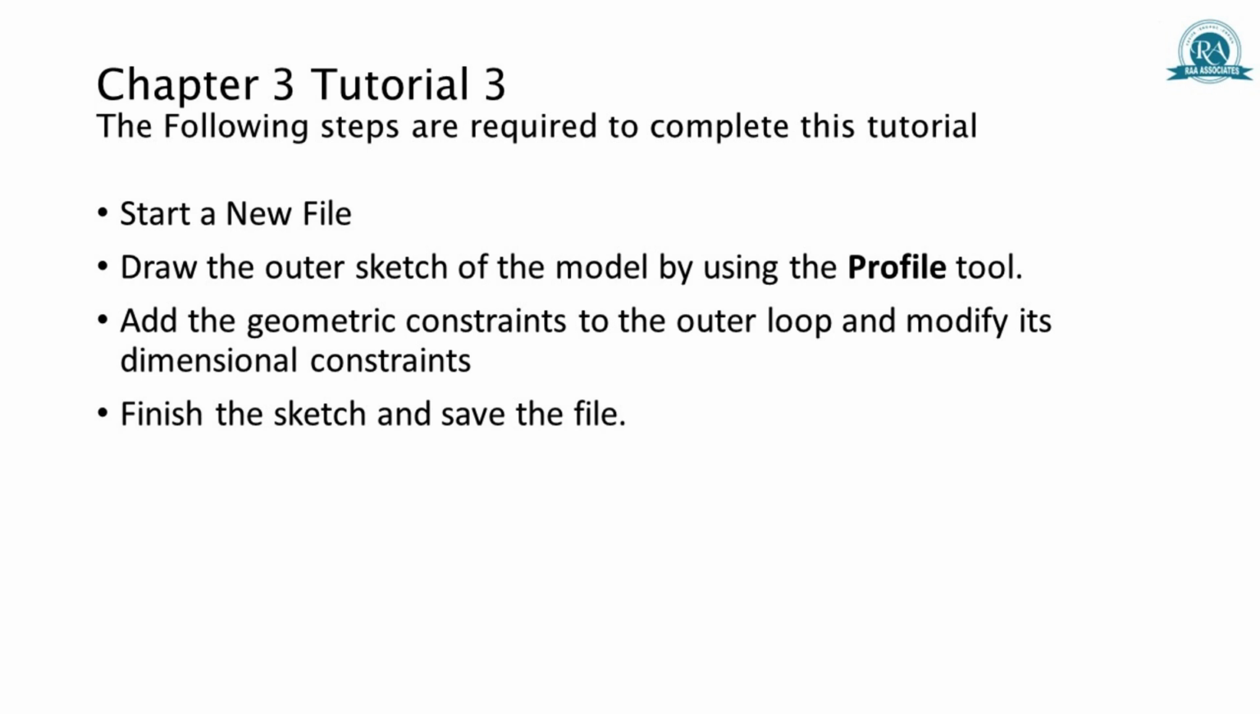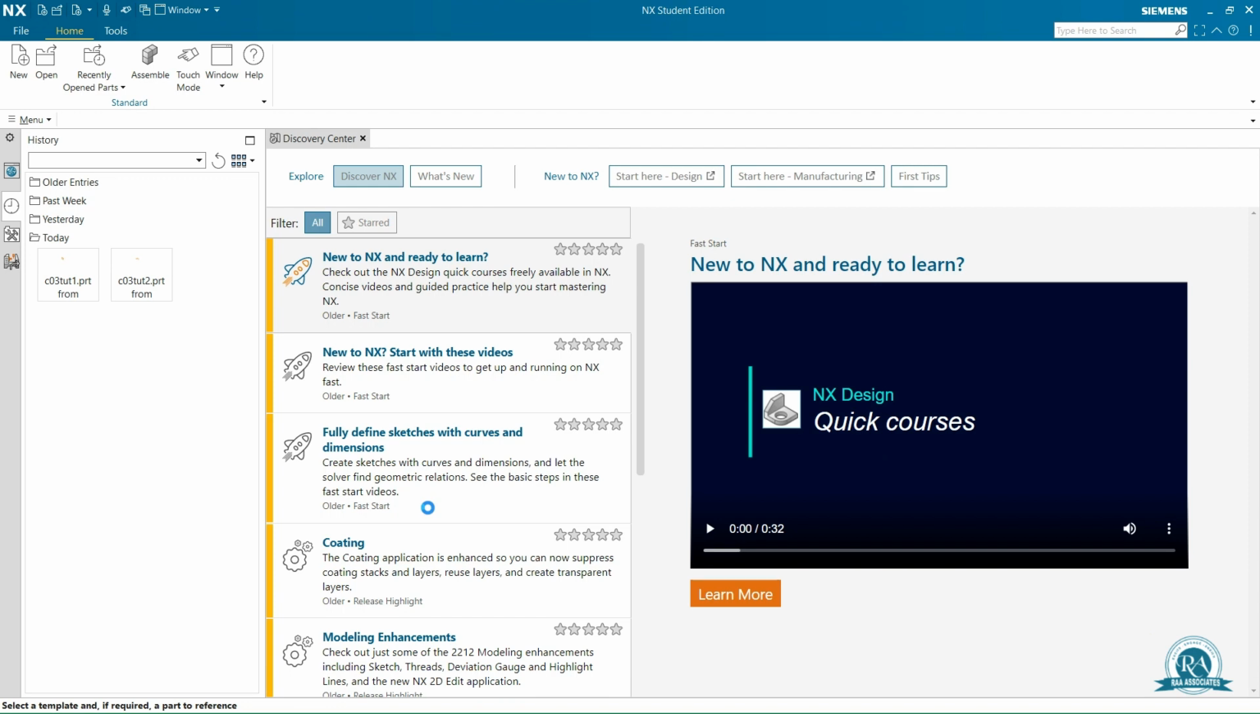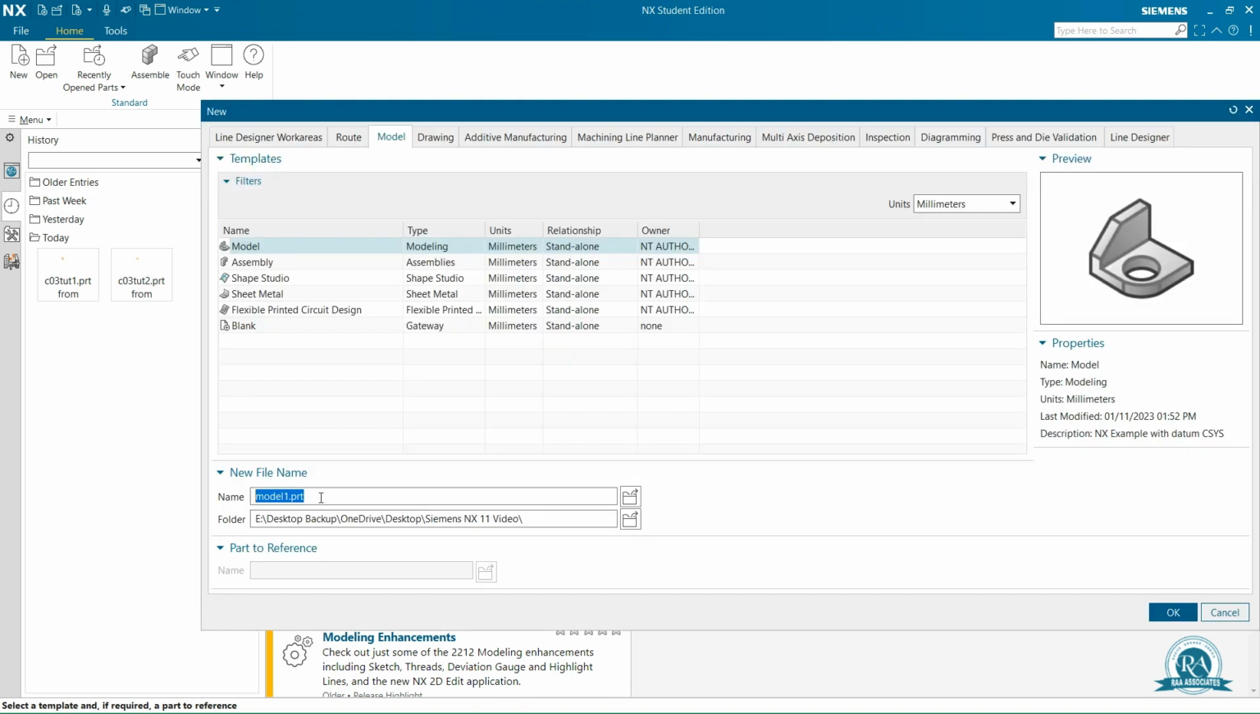Chapter 3, Tutorial 3. Open a new file. Choose model template. Enter the name c03tut3.